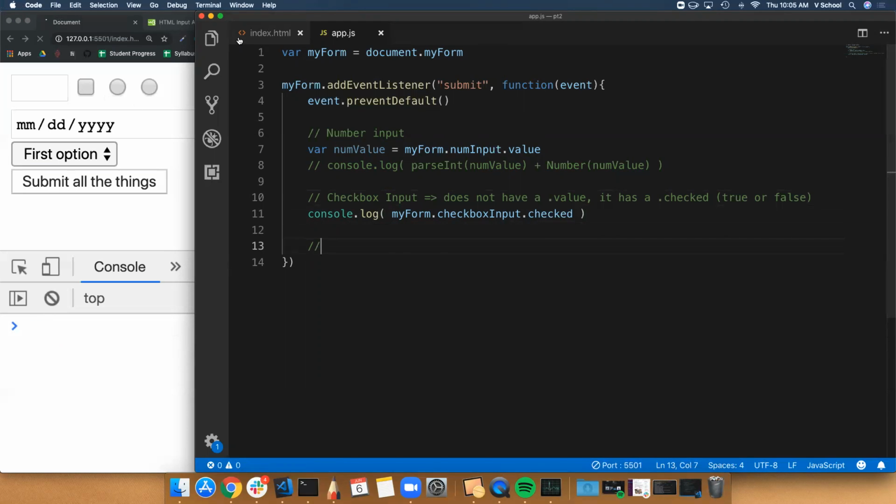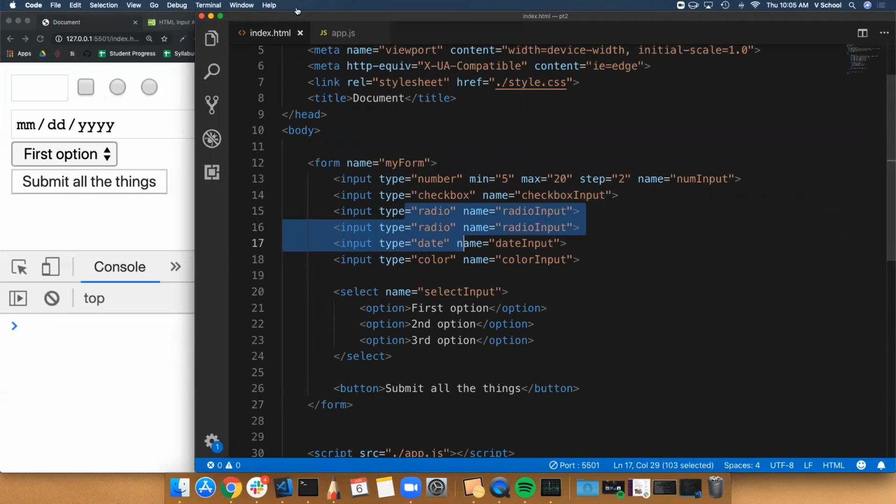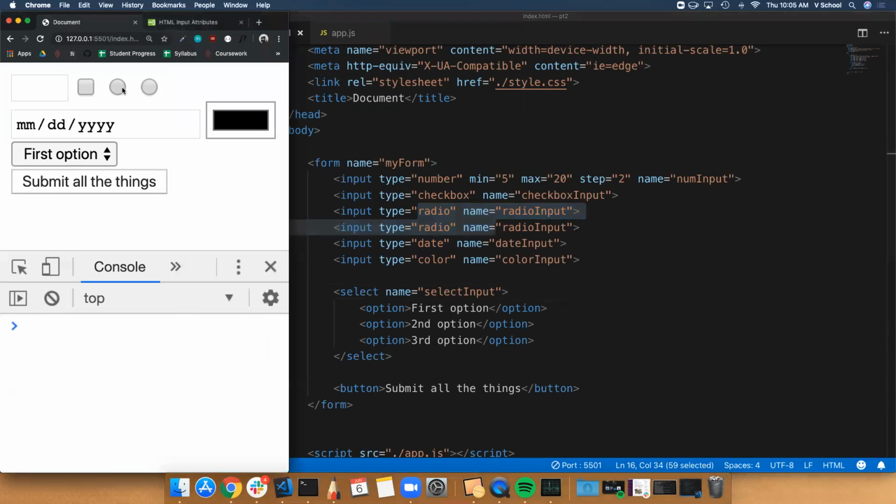Okay, next one, radio input. Ooh, this is interesting. What does this have? This has a dot value, I'll give you that. It doesn't have a dot checked, it does have a dot value. But can the user give me a value like I can with a text or a number input? No, there's nowhere to type, they choose one or the other.